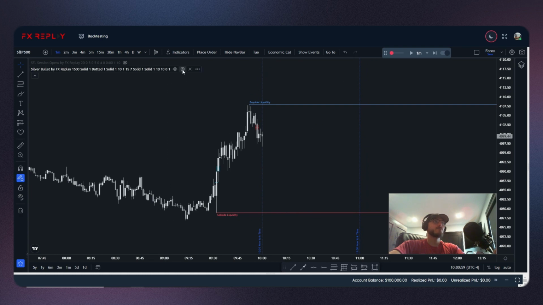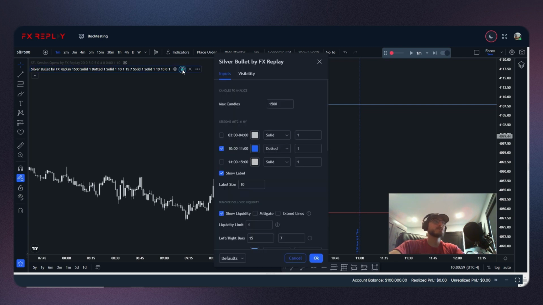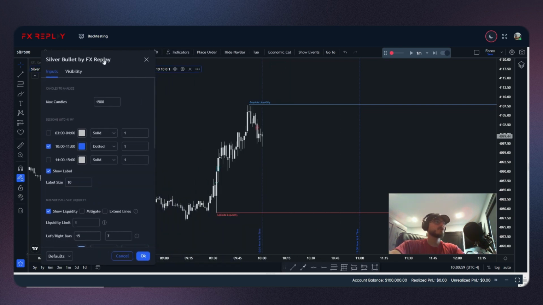Now, let's dive through the settings so you can see how to use it and so you can configure it in the manner that you would like to use it, okay? So let's go into settings here with this little gear icon. I'll drag this over here.